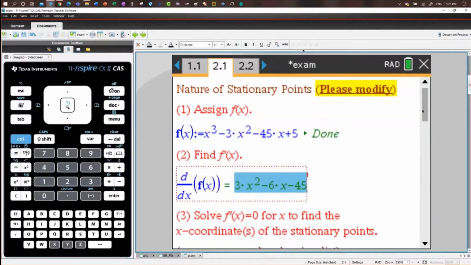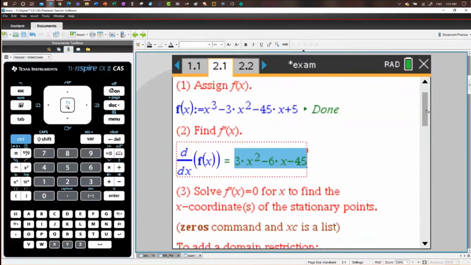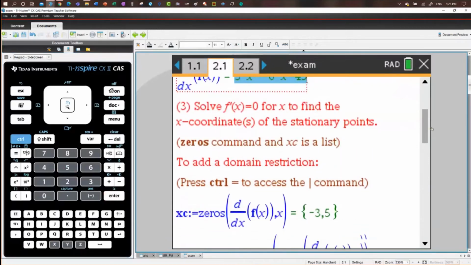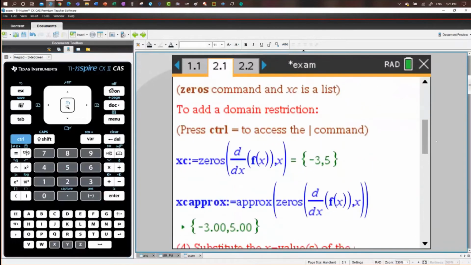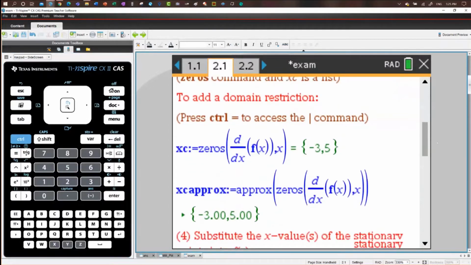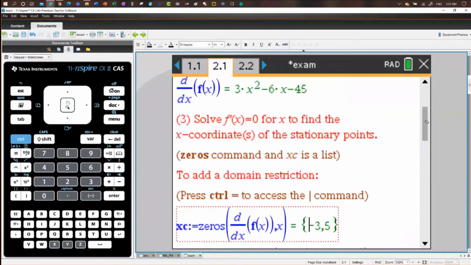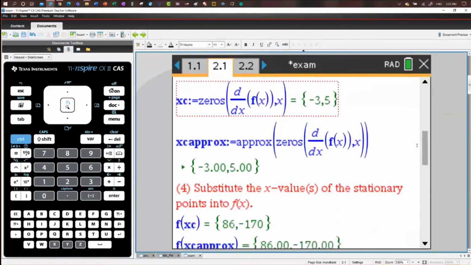It's there. And the next part was to determine the coordinates and nature of the stationary points on the graph. Okay, so it doesn't say anything about the sign of the first derivative. So we might say, oh, don't have to worry about that one. But if we scroll down, we see that stationary points are minus 3 and 5 are the x values, and there's our approximate values. And then if we scroll down a bit further on there, we see that the y values are 86 and minus 170. So the two stationary points would be minus 3 and 86, and 5 and minus 170.